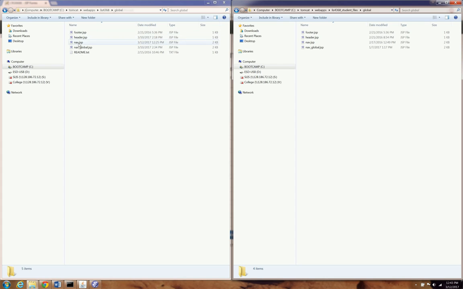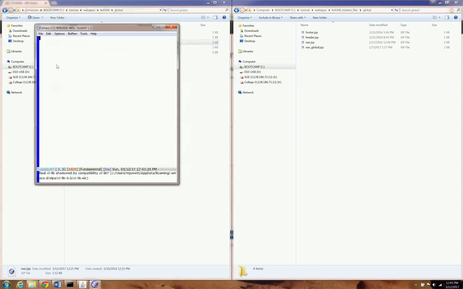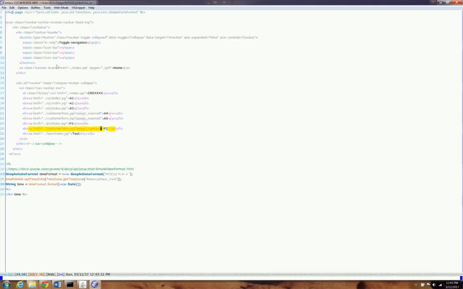All right, I'm going to open up mine, nav.jsp. I'm going to max it out so we could see the difference here. I'm going to change the color, and I'm going to invoke a command called ediff files. You can see that in the lower left corner of the screen here, ediff files.